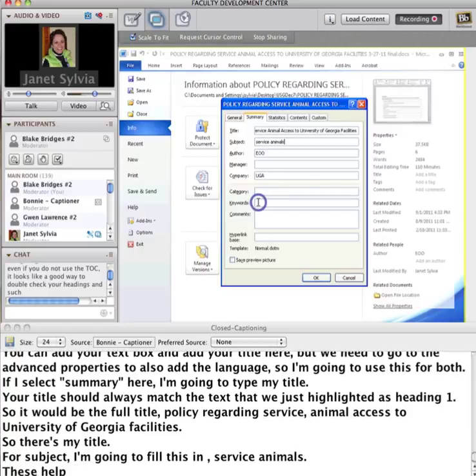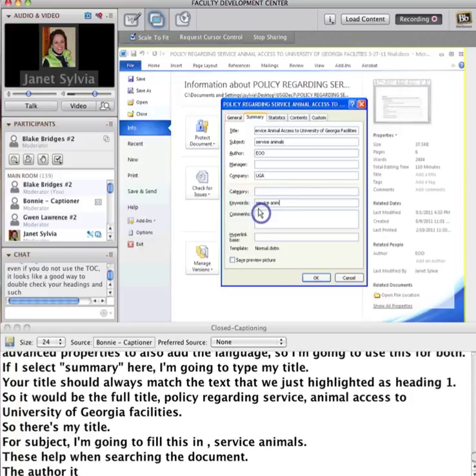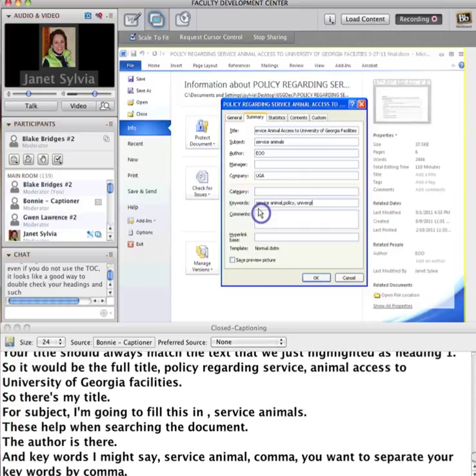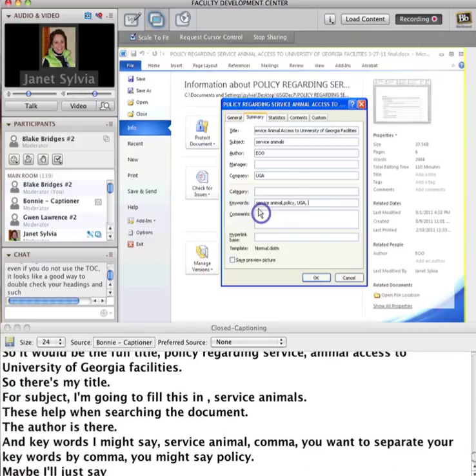The author is there, and keywords, I might say Service Animal, comma. You want to separate your keywords by comma. Might say Policy. Maybe I'll just say UGA, Community Guide. You can use keywords here. Again, it helps to search the document.